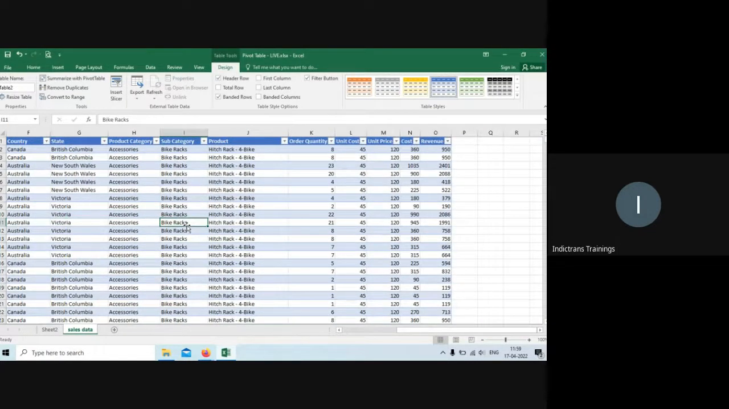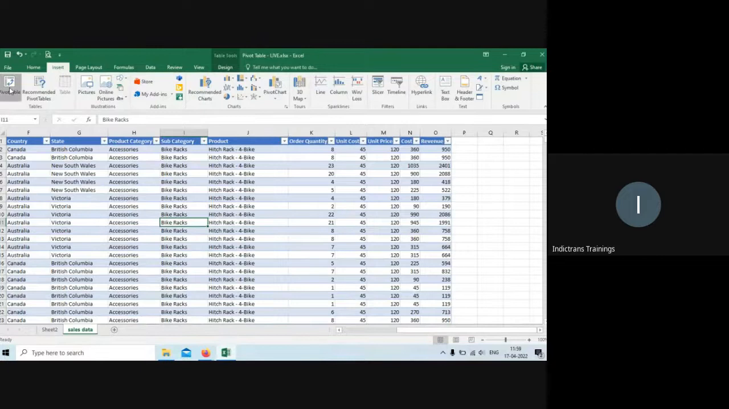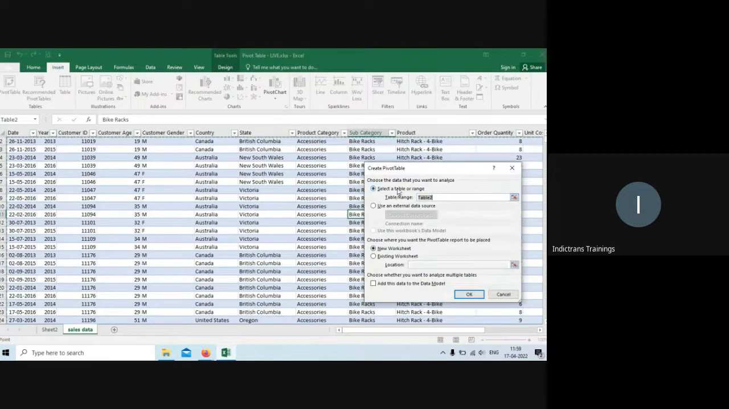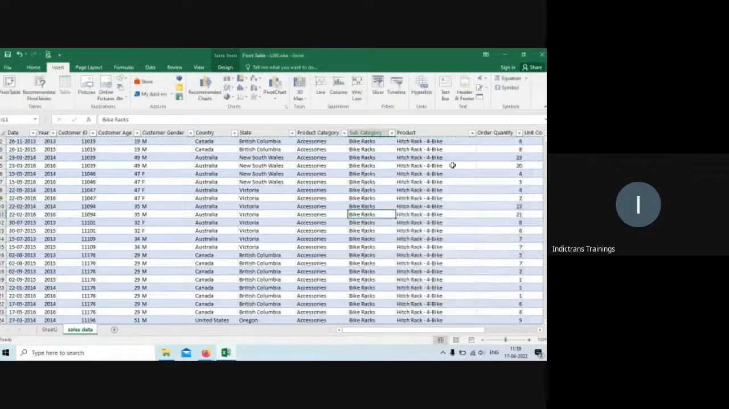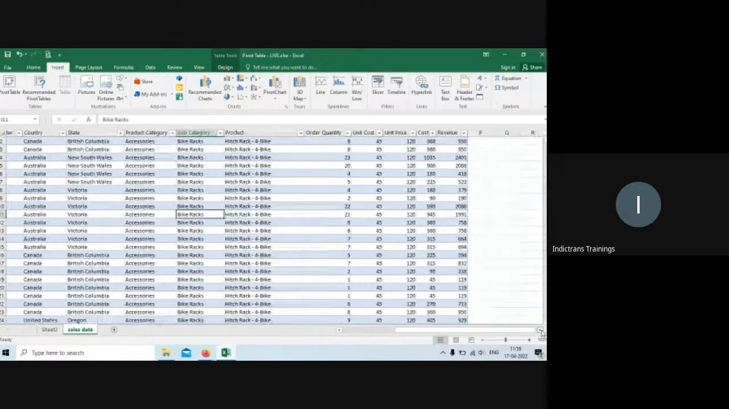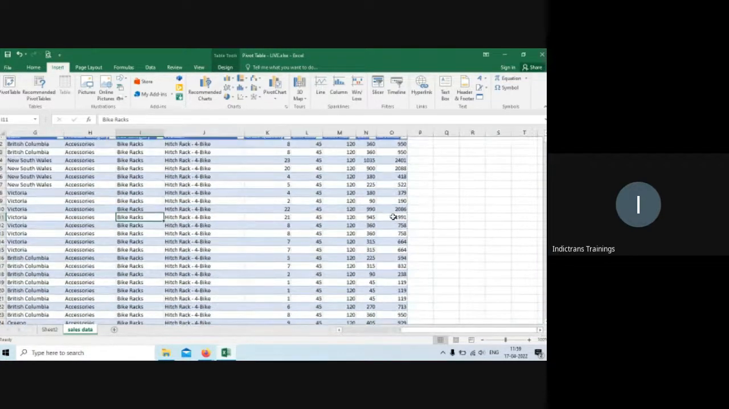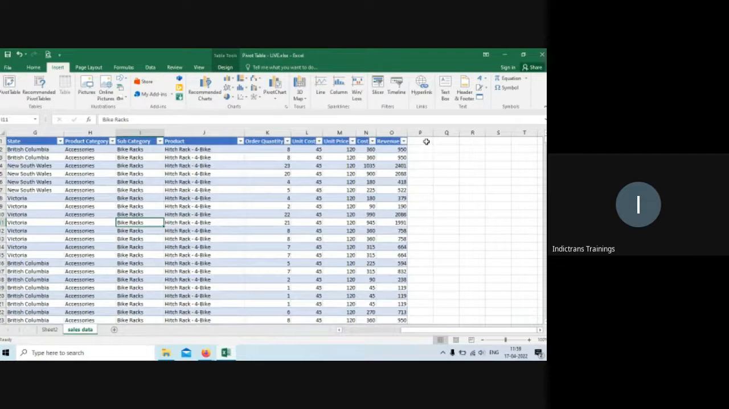But from a pivot table perspective, there are two reasons why we actually use format as a table. One is when I go to insert, it will say Table 2, so the pivot table picks it up as a table. And if I add something more here, an additional column, maybe 2 3 columns, the pivot table also understands there are changes happening here, because we are not selecting ranges, but we are selecting a table.